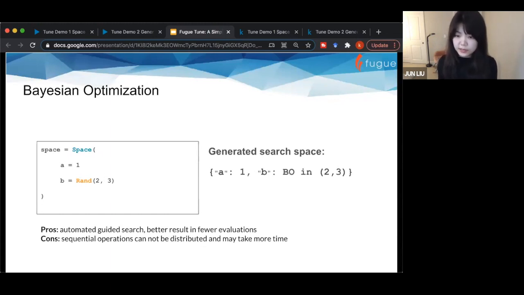And in Tune, Bayesian optimization is defined using the same keyword as random search without specifying the number of samples.